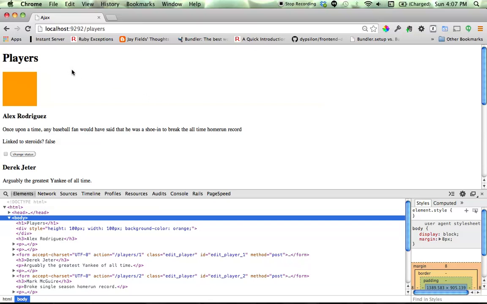So for this example, I have this basic web page that lists out some baseball players. We have their name, a little description, and whether or not they've been linked to steroids. And so this is the field that we want to update. Right now, it is all done with a full page refresh.